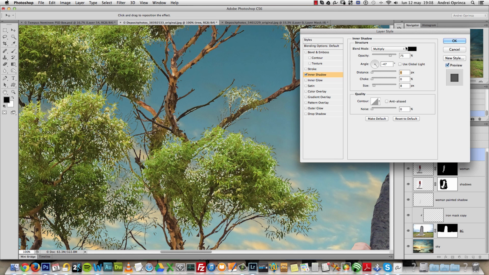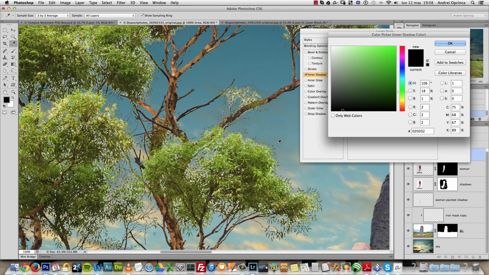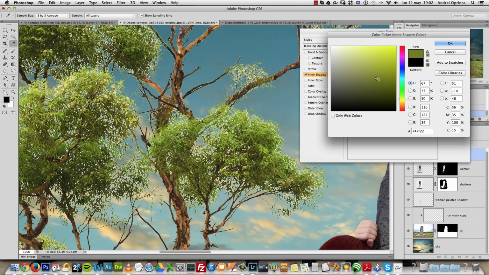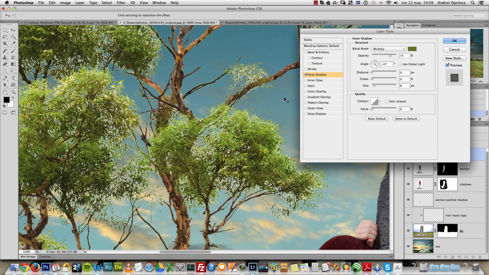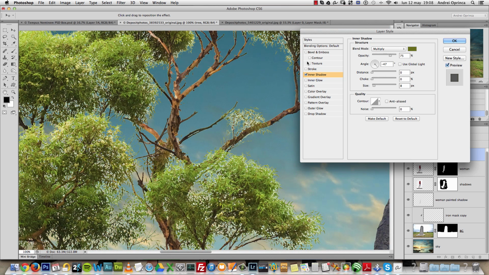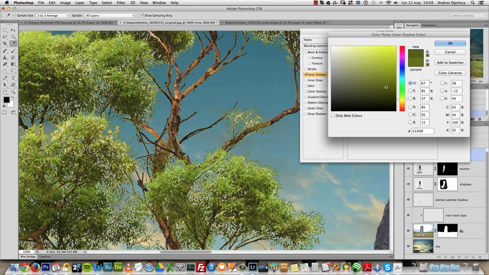I'll leave the blend mode to multiply, and I'll change the color. I'll use a green color to match a bit the color of the leaves of those trees. We remove most of it but not entirely, so actually we are covering these white areas, but maybe you can try using a bigger size, or maybe try the choke option. Well, it looks nice. Or maybe try a bit of a darker tone. Yeah, this one looks nice to me. That's too bright.